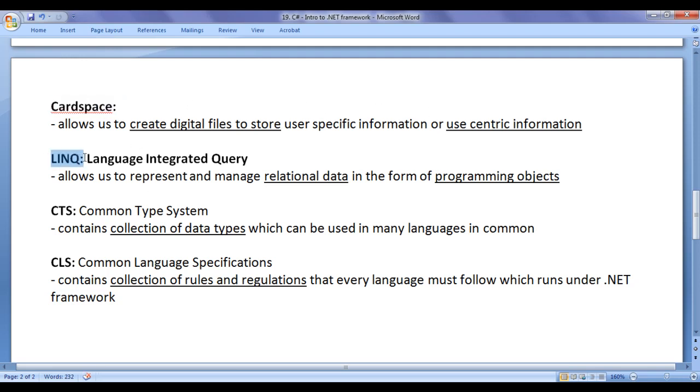Next we have the Link component, guys. Link stands for Language Integrated Query, which allows us to represent and manage relational data in the form of programming objects. See, in our programming languages, we represent real-time entities in the form of objects.